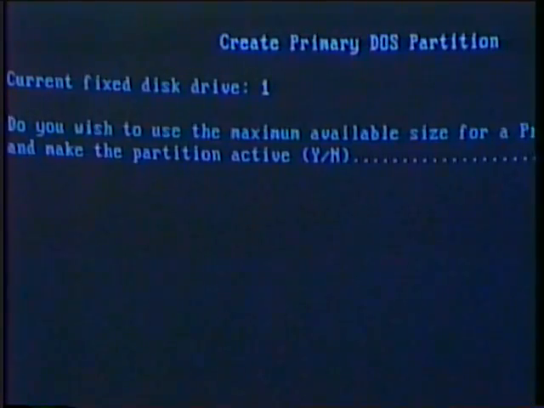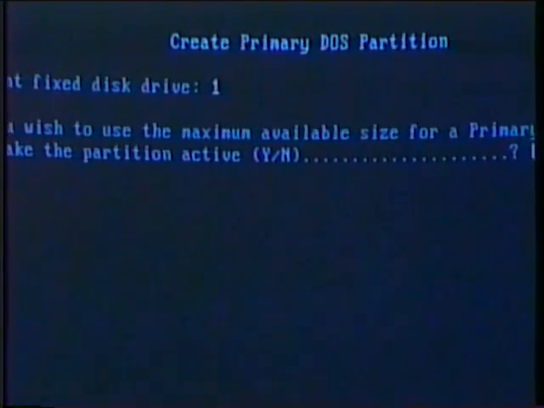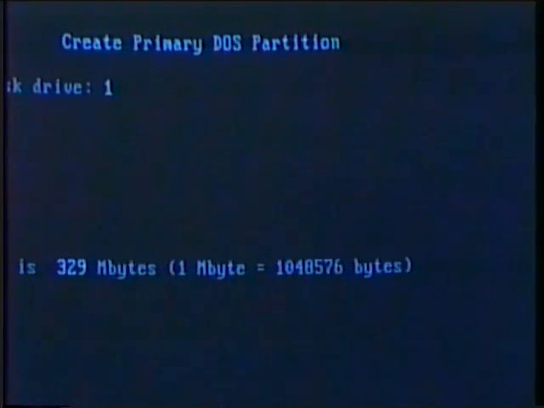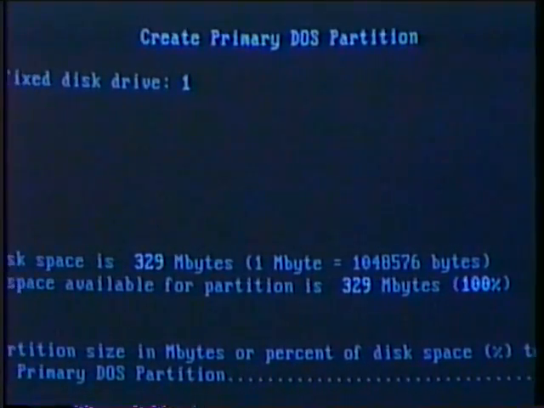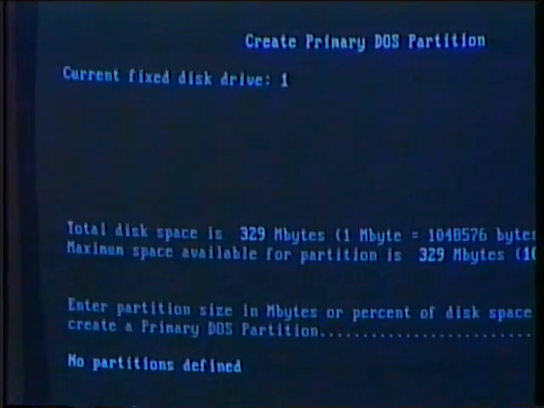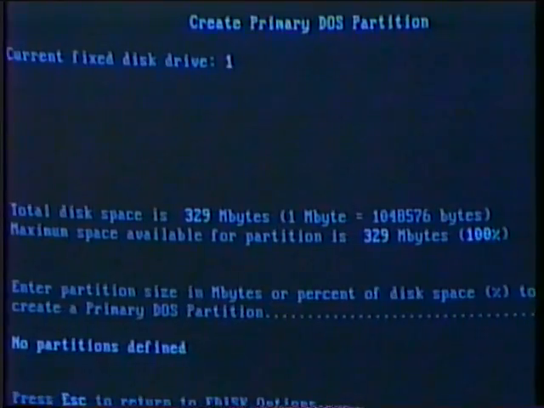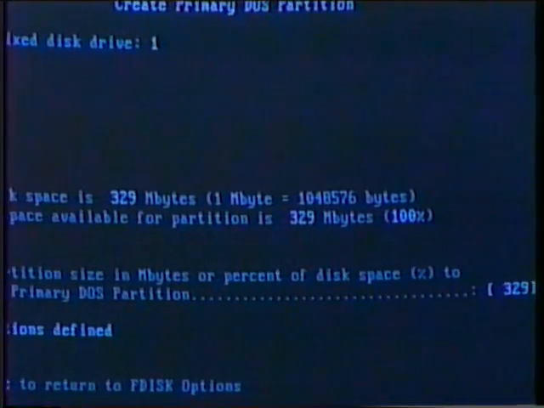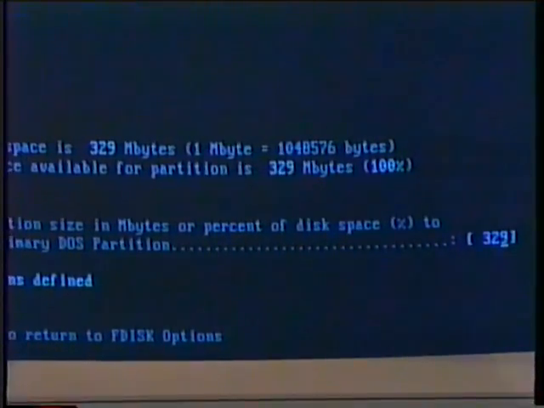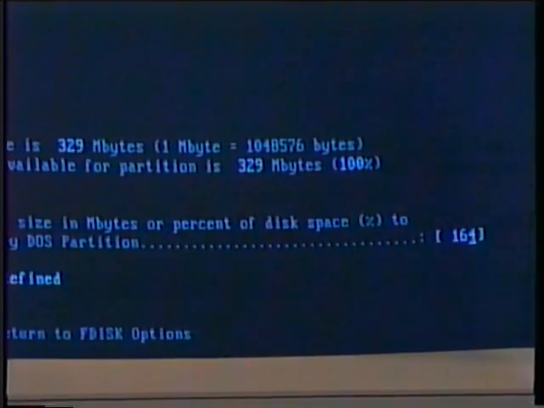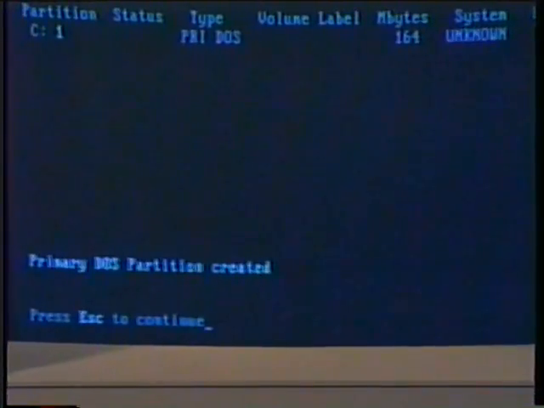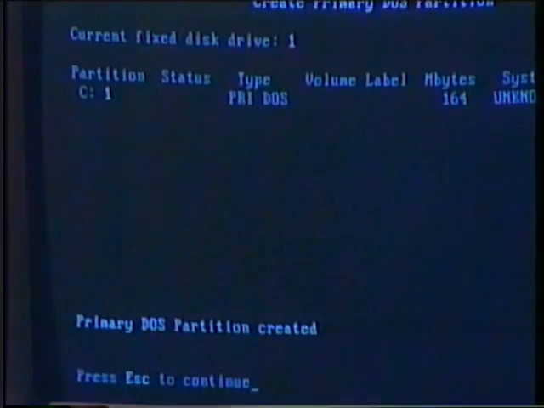Now it's asking me a question. Do you wish to use the maximum available size for the primary DOS partition? I'm going to say no, and then it's going to go out there and look at that drive. Okay, it says that we have 329 megabytes total available on this drive, and it wants us to enter the partition size. So if we take half of 329, which is 164, and enter that, it will split our drive down the middle. And our partition is set for the first one.